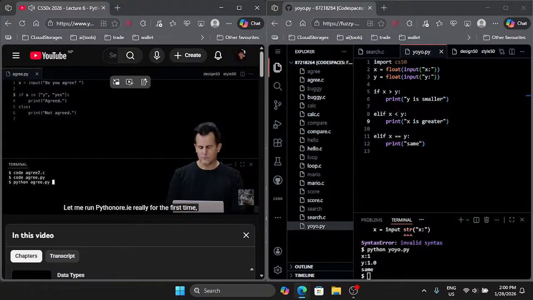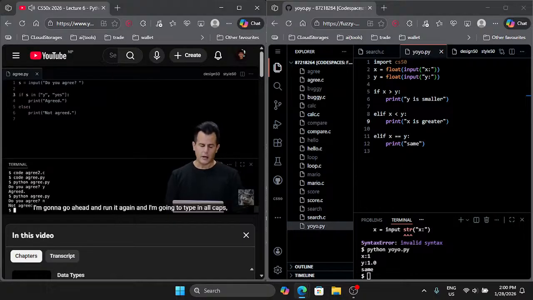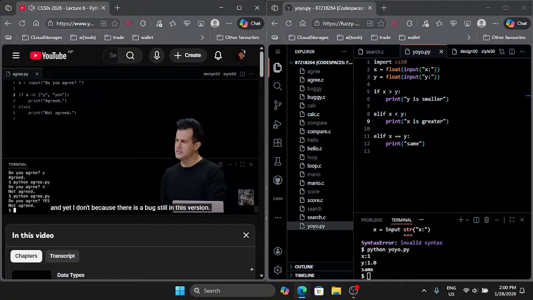Let me run python of agree.py, really for the first time, but let me claim that it would have worked even in the previous version. Enter. I'm going to go ahead and type in lowercase y, and I've agreed. I'm going to run it again, and type in lowercase n, and I've not agreed. I'm going to run it again, and type in all caps, YES, because I really agree, and yet I don't, because there is a bug still in this version.